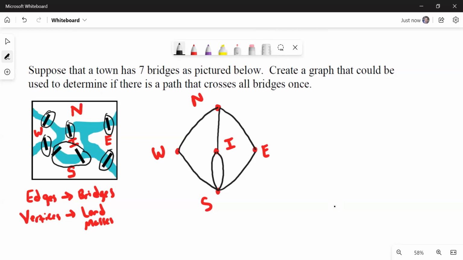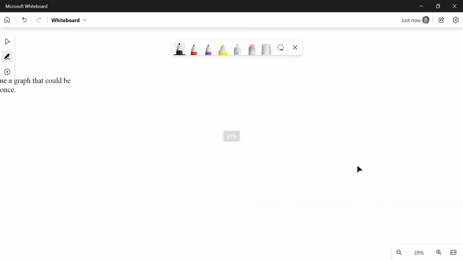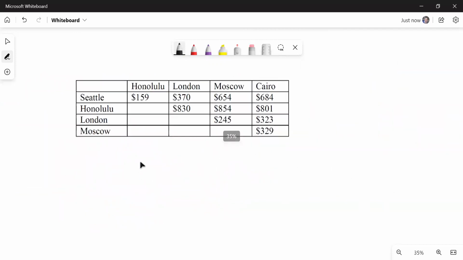Now, I'm not going to finish this problem, but once you have this graph, you can use it to determine if there's a path that crosses all the bridges once. We'll see that later in the course. All right, let's look at one more example. This is an example of a traveling problem.